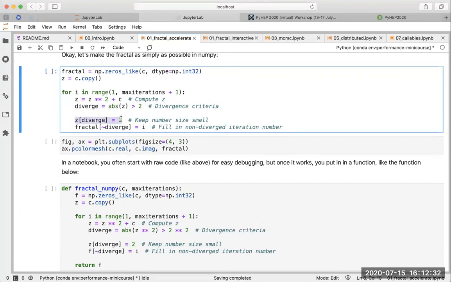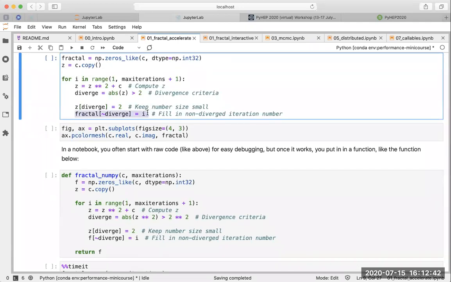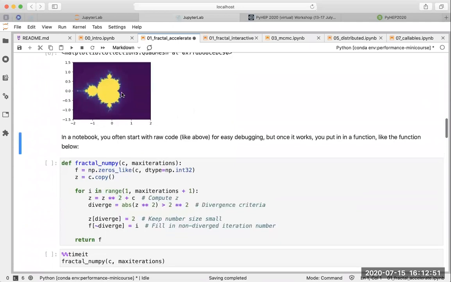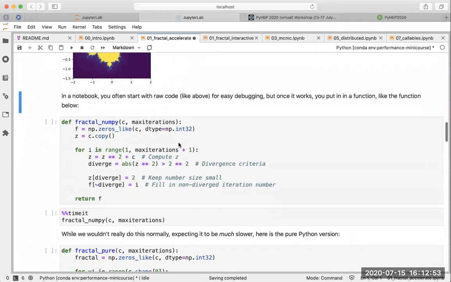Otherwise, you'll hit the end of the numbers that you can represent very quickly. So let's just keep that from exploding. And then the fractal will fill in with the iteration number. Okay. So we'll try running that. And that's sort of the NumPy way to do this.